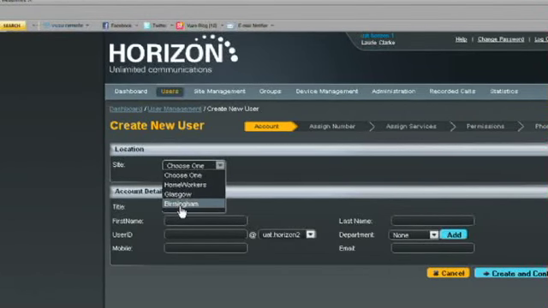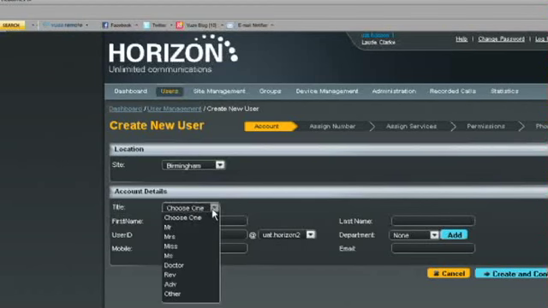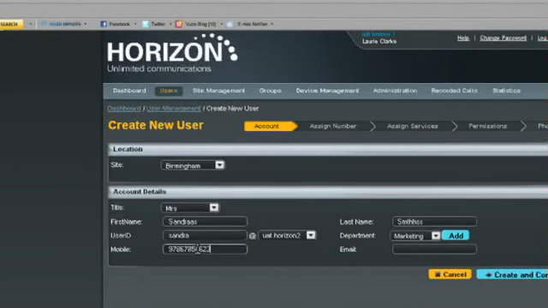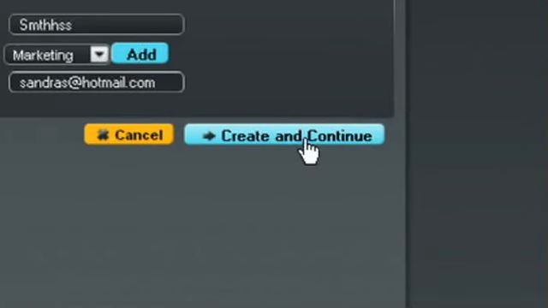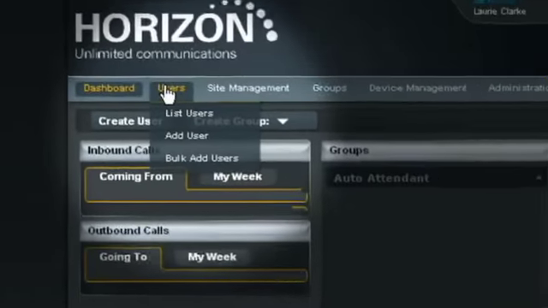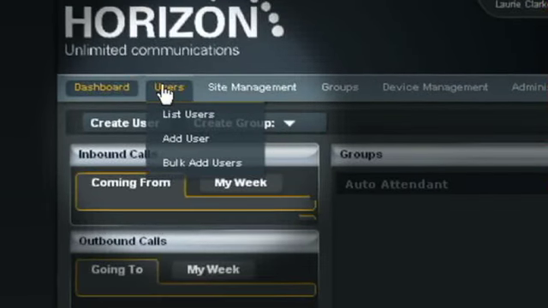Select one site and decide which users will work at or be associated with that site. Now create the account details for that user. Now click on Create and Continue to enter details for the next user. Once you've created all the users for that site, continue to the next site. You can review all the users at any time by selecting List Users under the Users tab. Alternatively, you can bulk upload users.